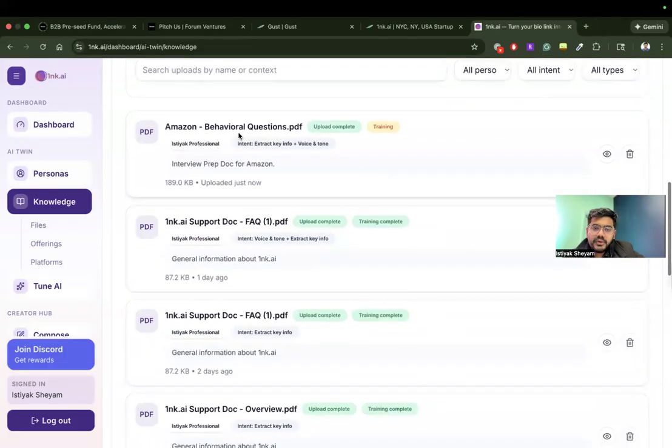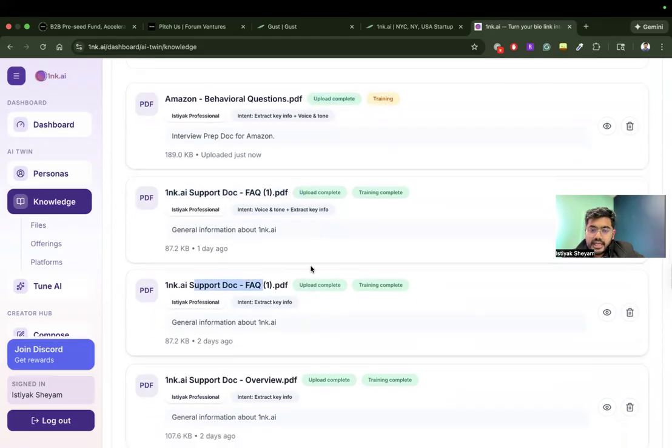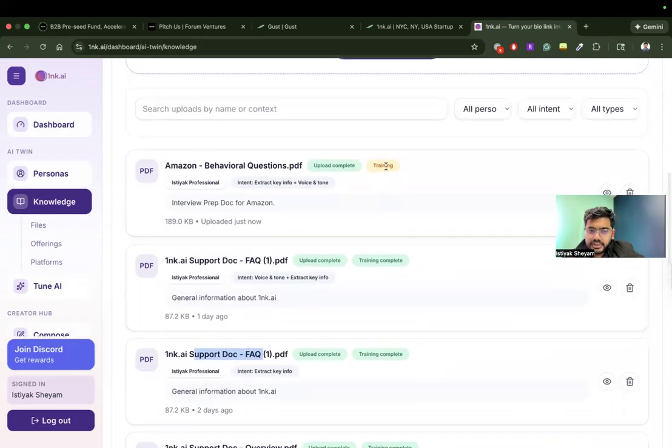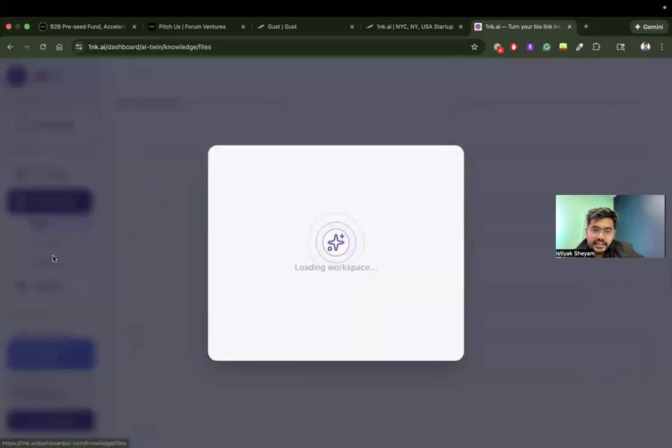So as you can see, once you upload the file, it goes through the training. And here are some previous documents which I have already uploaded. And these uploads are already complete and the training are already complete. So once the file is uploaded and the training is complete, you will see in a similar way that the training is complete. Now, if we go to the next step, so this is files.